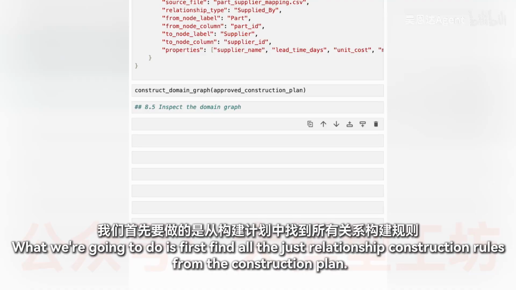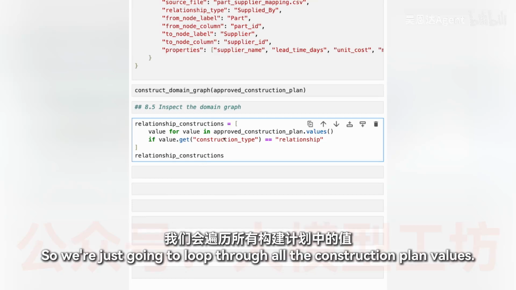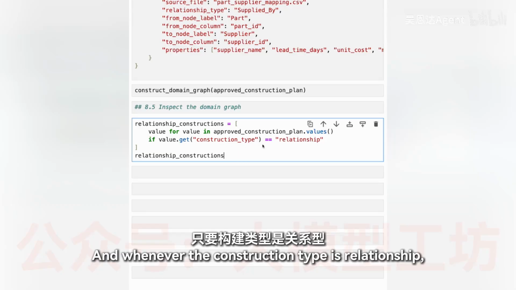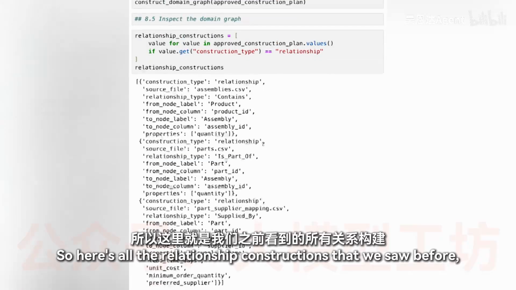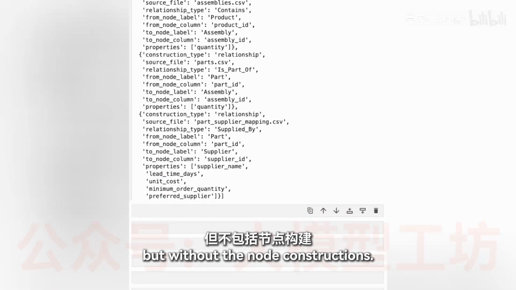What we're going to do is first find all the just relationship construction rules from the construction plan. And we're going to do that with just a list comprehension expression inside of Python. So we're just going to loop through all the construction plan values. And whenever the construction type is relationship, it gets put into this list. So here's all the relationship constructions that we saw before, but without the node constructions.